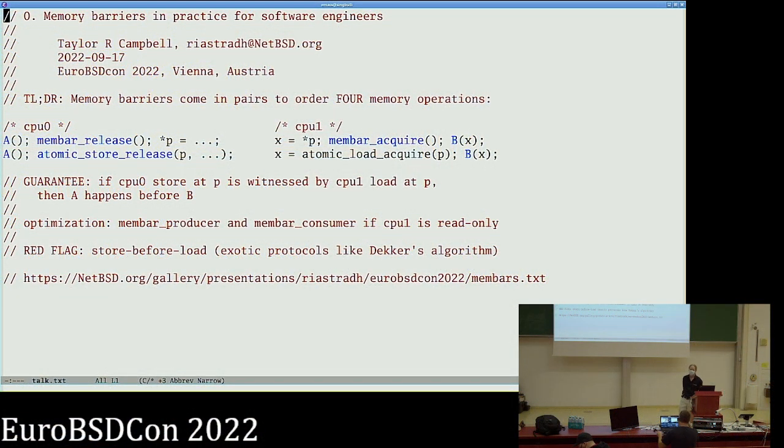Welcome. This is a talk on memory barriers in practice for software engineers.